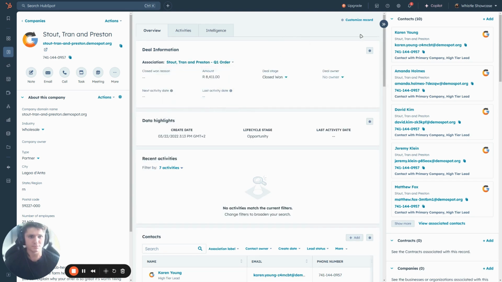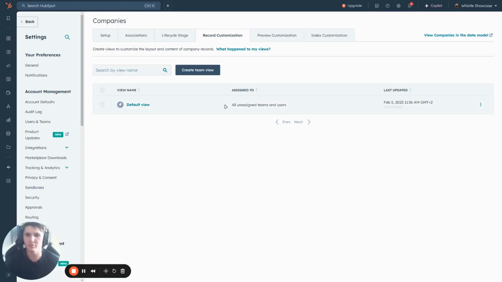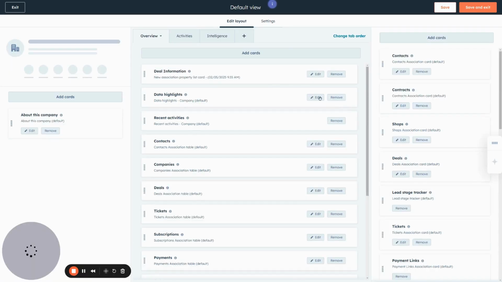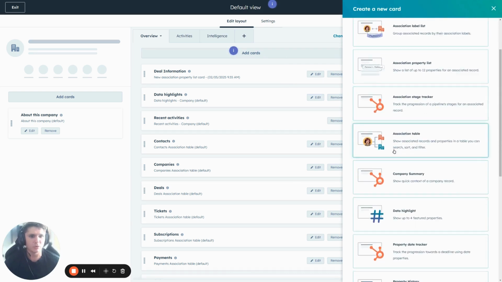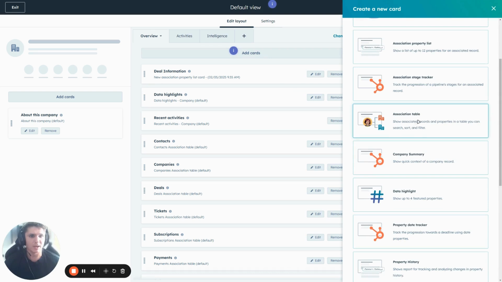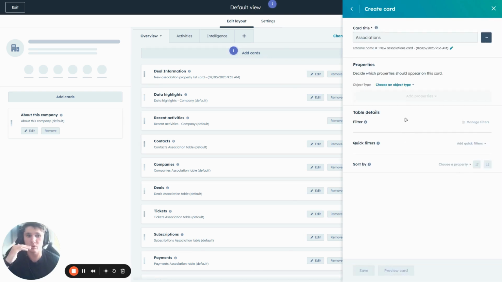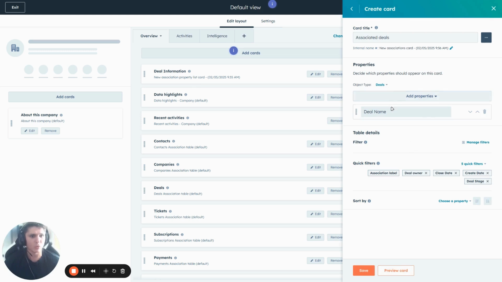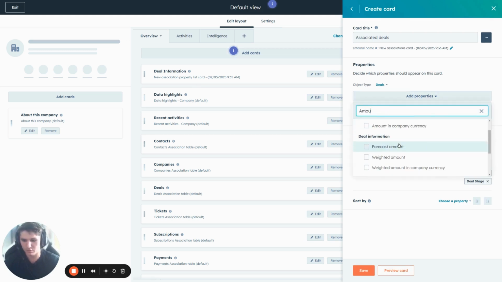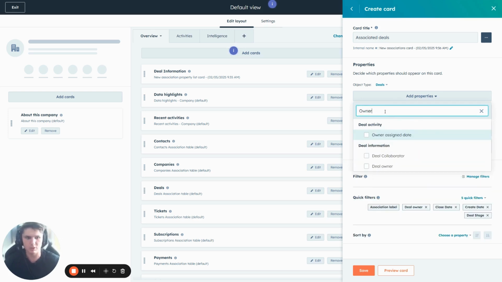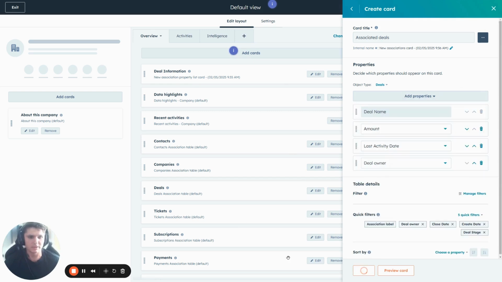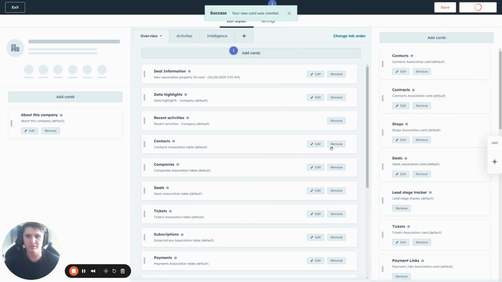What we can also do, and I'll maybe do one more, if I go back to customize record, default view, I can add a card, create new card, and we can even do an association table. And so this will allow us to see all of the different deals in a table format. And we can then also choose what properties we want to see. So now again, let's say we want to see the amount. We also want to see the last activity, for example, and maybe the owner. Let's go ahead and save that. Save and exit.